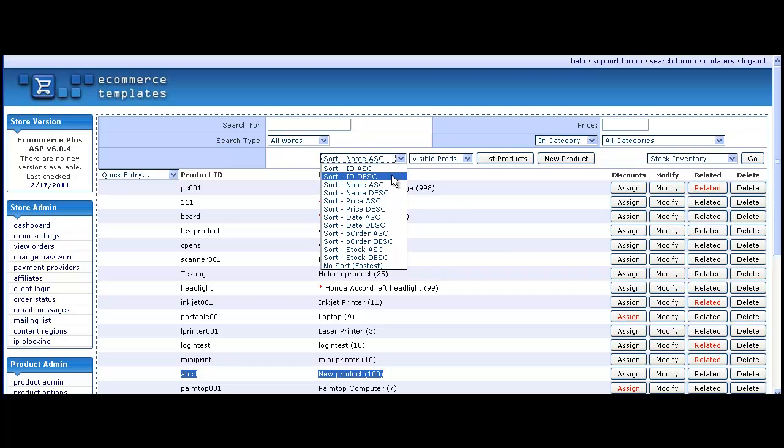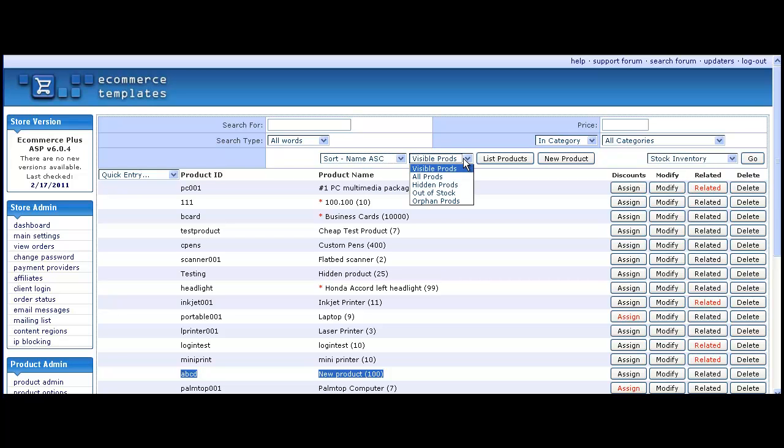You can sort the products in the admin by name, by ID, by product order, by stock, etc. You can choose to show visible products, hidden products, or ones that are out of stock. You can choose to download the stock inventory to a CSV file, the product inventory, or if you're using 2Checkout, the product inventory to upload to 2Checkout.